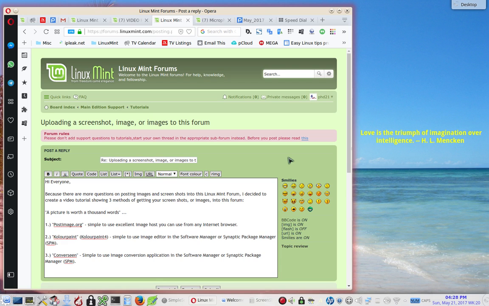One of the questions that pops up very frequently in the forum is how to post a screenshot or an image or images into the Linux Mint forum. So I decided to create a video tutorial showing 3 methods of getting your screenshots and images into this forum.